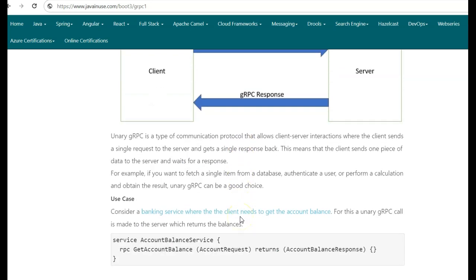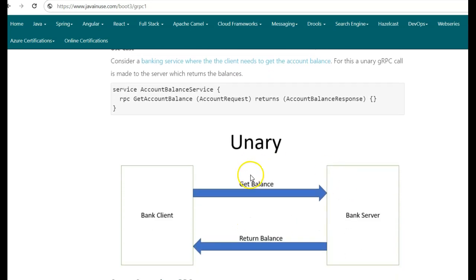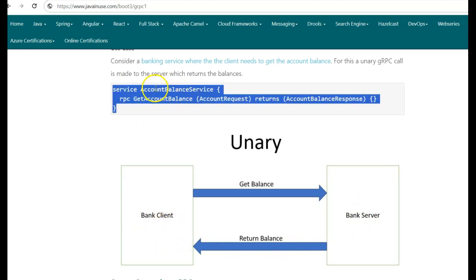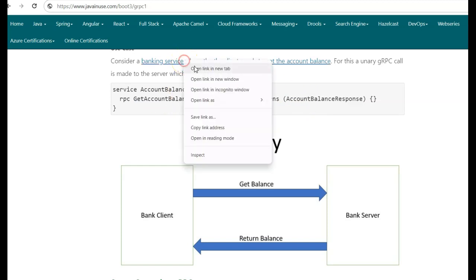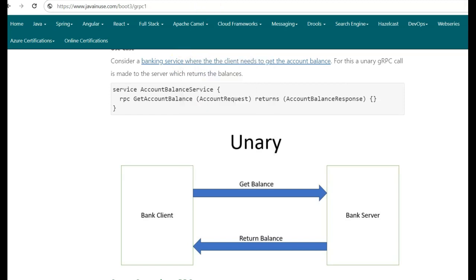For unary gRPC, the use case that we'll be implementing for this tutorial series is a bank client. It needs to fetch the account balance from the server. So the bank client sends the get balance gRPC request to the bank server and the bank server responds with the account balance information to the bank client. So in the proto file, we'll be defining the service as follows. The service will be named account balance service. It will have a method get account balance which will take account request and return back the account balance response. So here we have implemented this unary gRPC example using Spring Boot 3. You can go through this example here.